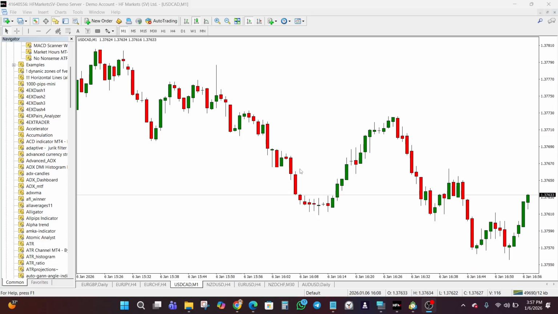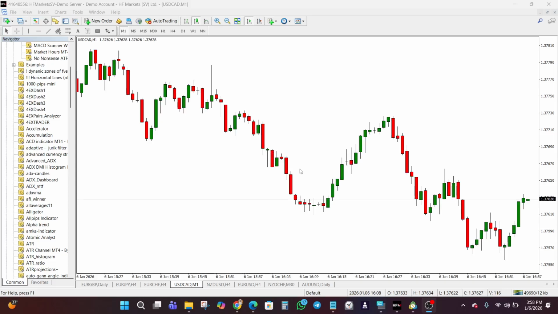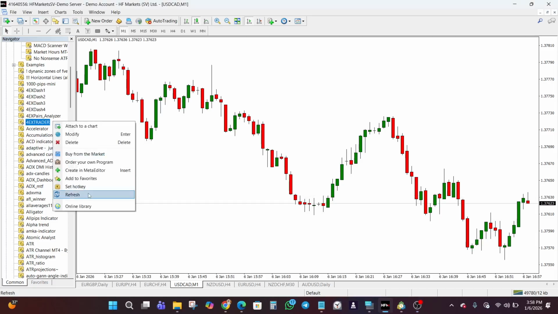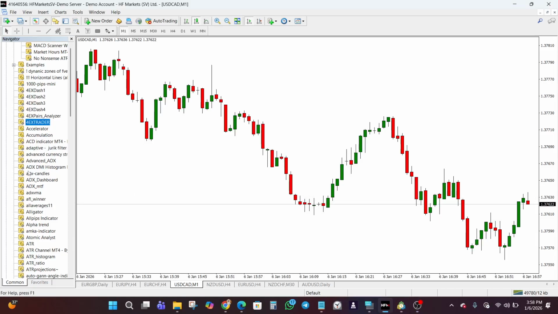MT4. In order to download this indicator, just check the description to this video. Check down for the link in the description, and then after you've downloaded the indicator, go to your MT4 indicators folder, add the indicator file there, and then come back to your navigator, refresh it, and after that just look for the All Averages indicator here.